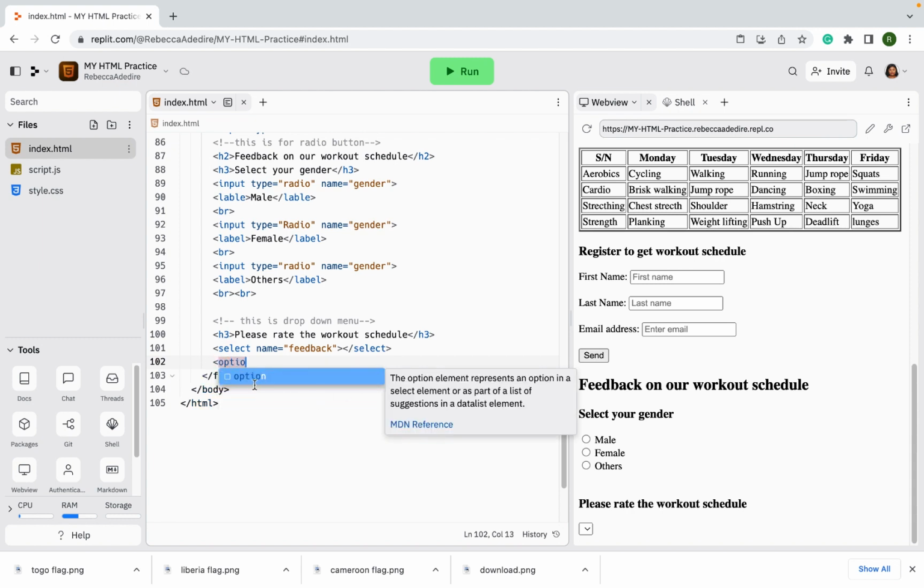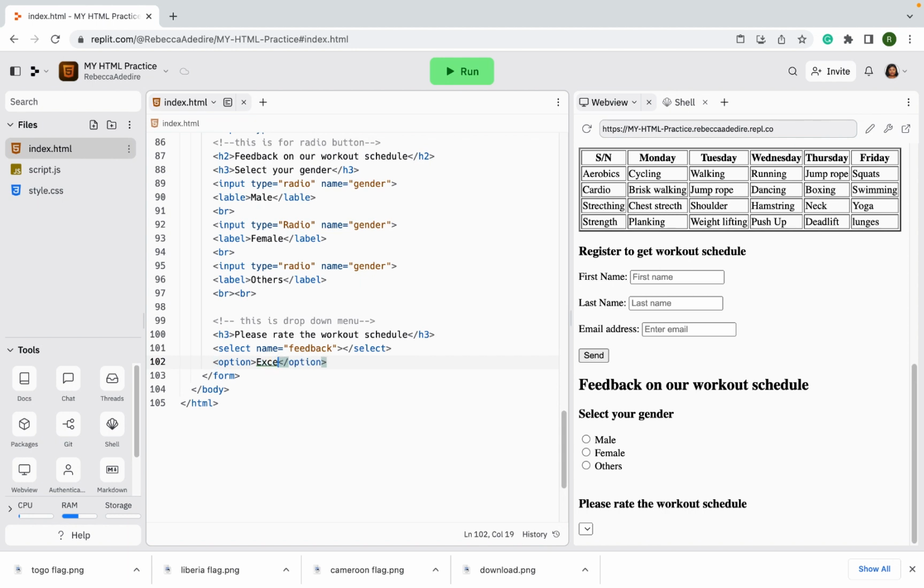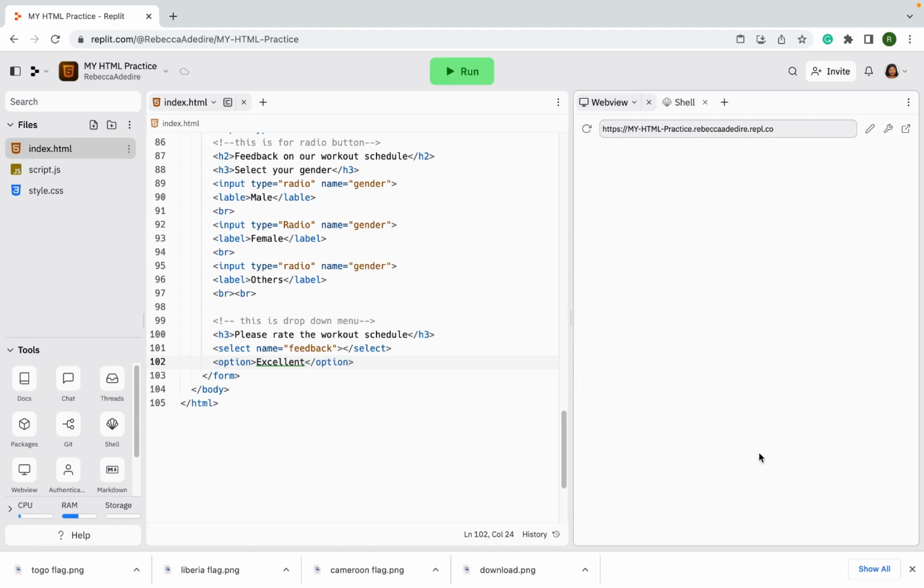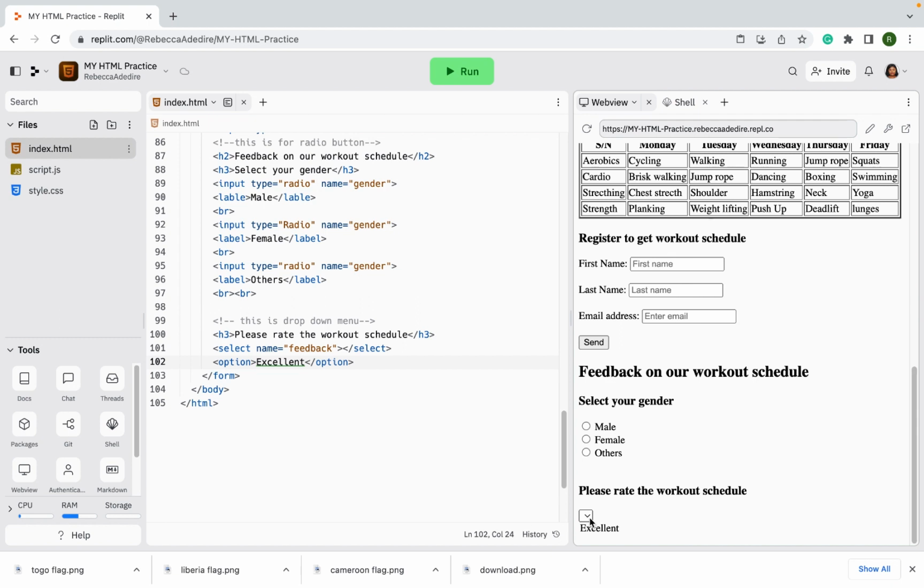because you want to be able to pick. So option, and you close this as well. So we say excellent. Let's see. Okay. Let's see. It's supposed to be in the drop down. So I guess I need to look at the code properly. Name, select, option, excellent.